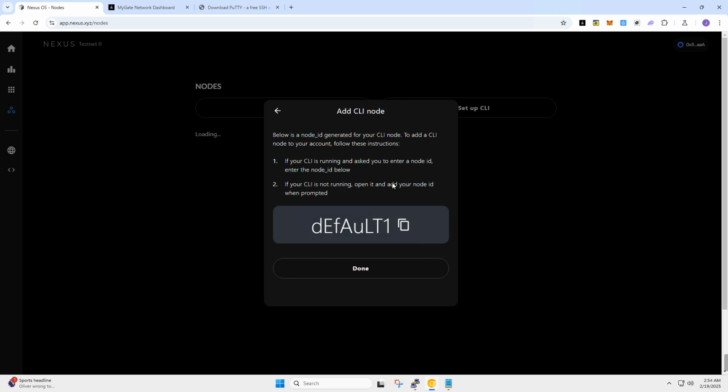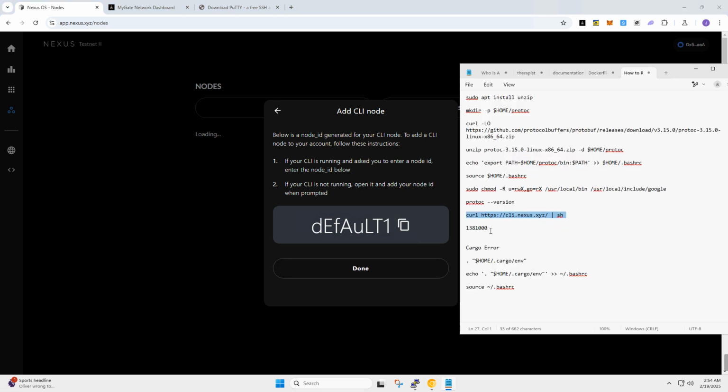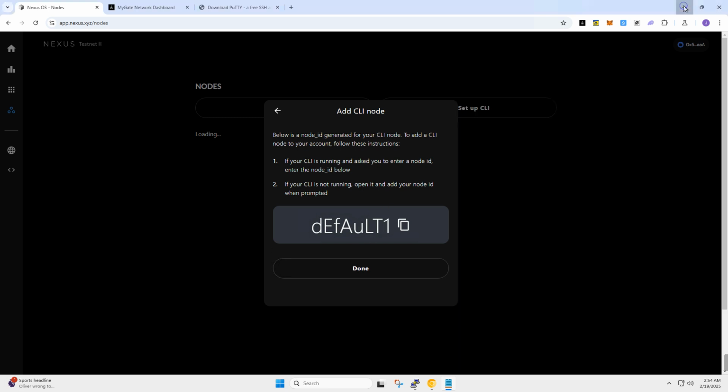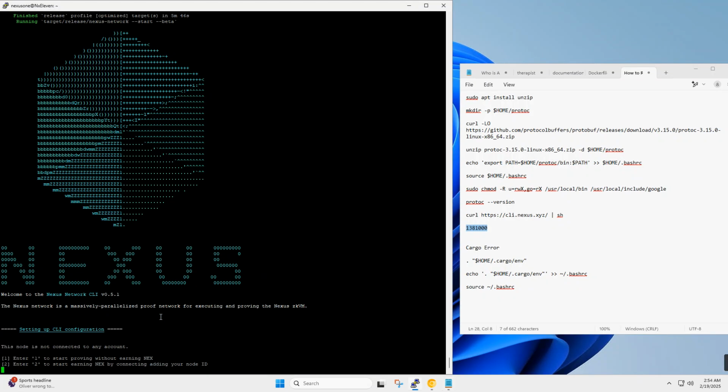I have my ID here already. This is my ID here. So it's going to request for my ID. So once this is done, just copy your ID. Okay, this is what you see here.